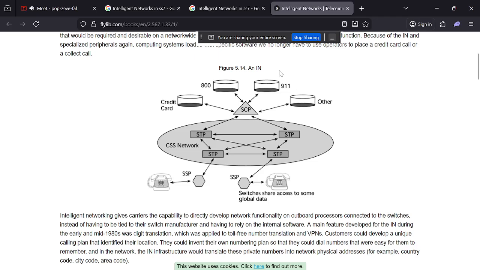These are like 911, 800, credit cards. This all holds. If you want to dial a phone number, like you want to dial 911 for an emergency, first the call goes here. Then the SSP will transfer to STPs. STPs will transfer to SCPs. Then SCPs will give it to the targeted number. That will ring again. So this is the call flow, going back and forth to here.